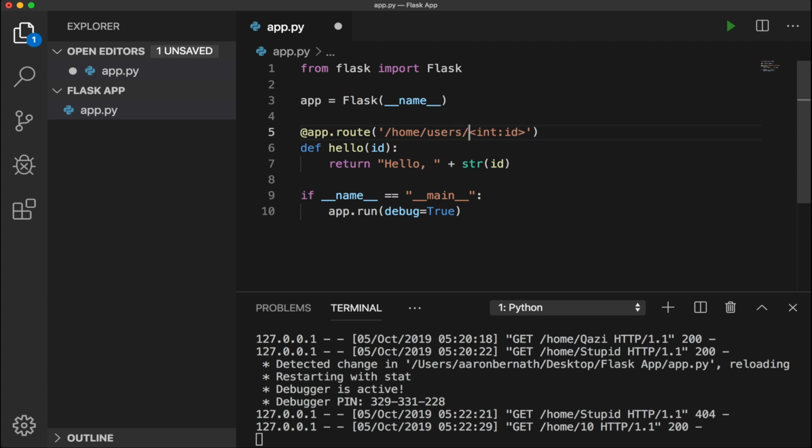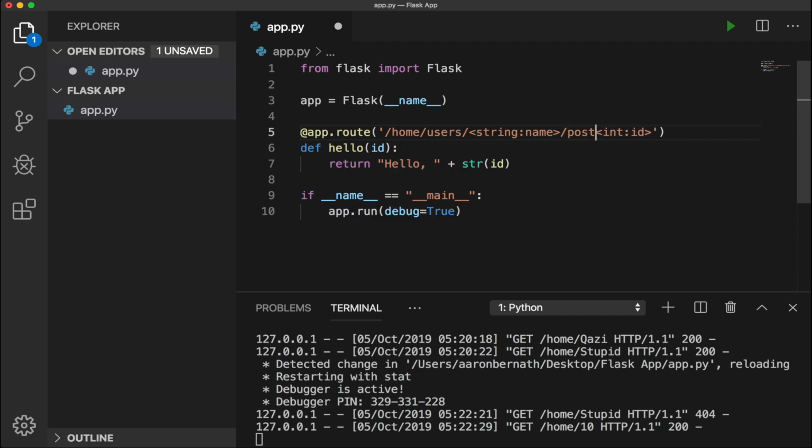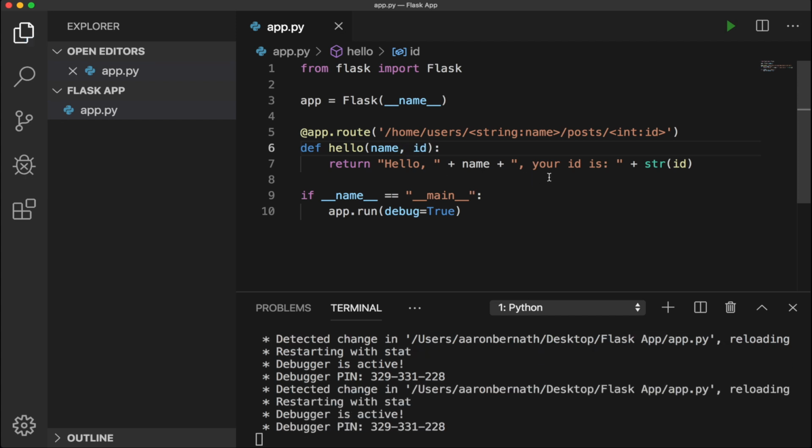But you can also have multiple ones in here. So maybe like users / string name / posts / ID, okay? So now we have name and we have ID. So like, okay, let's say we have like a website with some users, and then you have the username, and then you have all their posts, and then you have an ID of one of their posts. So it could be like hello name, your ID is something like that, and pop name back in here, and let's run this, okay?